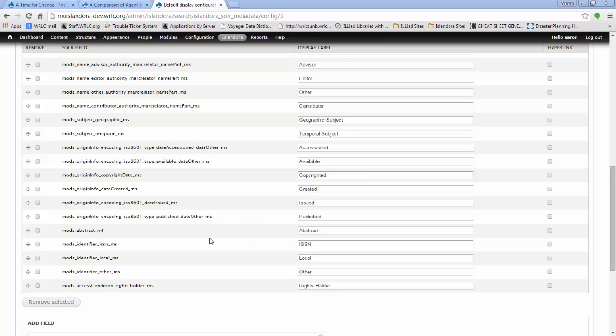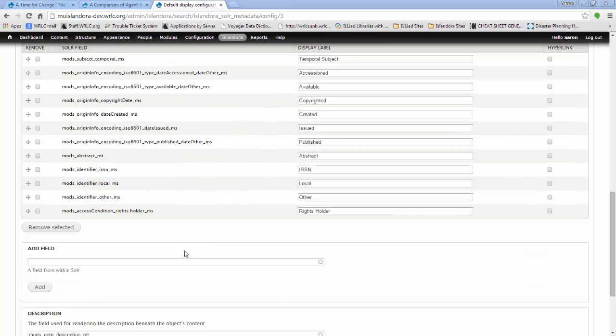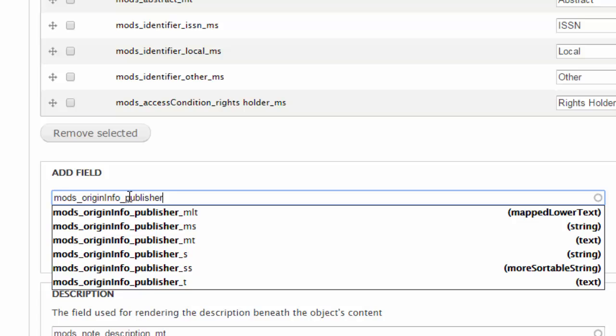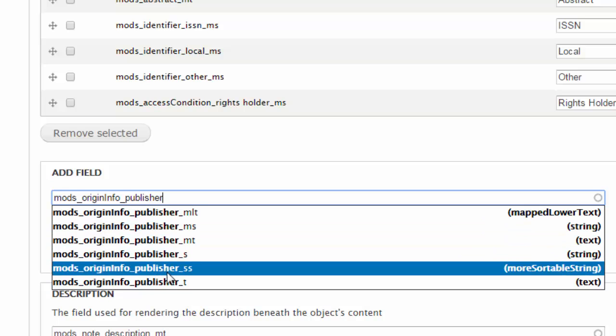There is no field for publisher, so I'll need to add a field. From my peek at the MODS record earlier, I know that publisher data is held in the MODS originInfo publisher field. If you don't remember the exact field, you can begin typing and Islandora will autofill with options. Within publisher, we have 6 options.